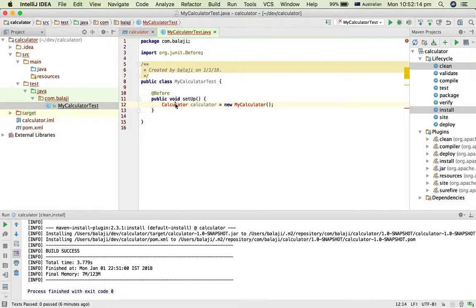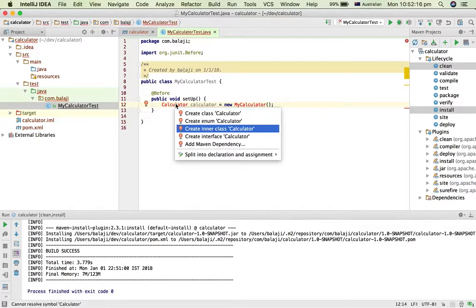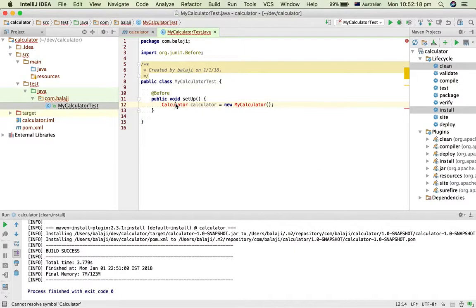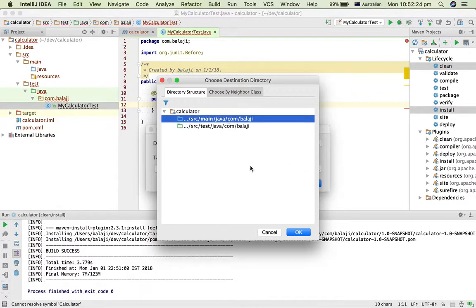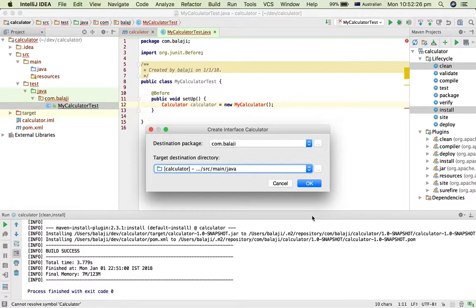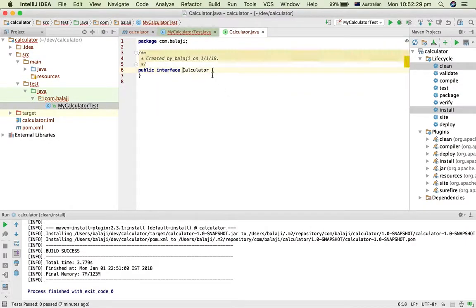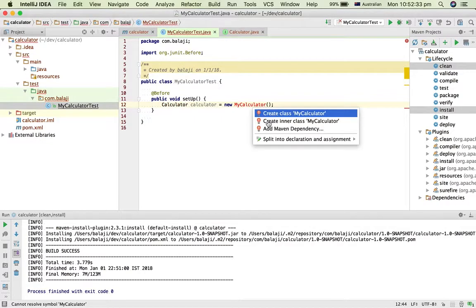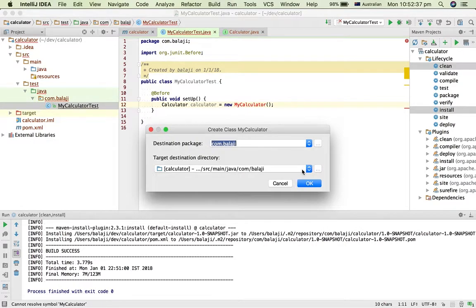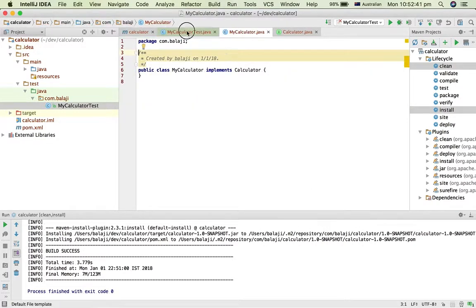Alt enter, create interface Calculator. I want this to be under the source main directory, not in test. Okay, that's done. Good. Now let's again, one more time, Alt enter. Create class MyCalculator. And I want this to be under source main Java as well. That's all done. Fantastic.